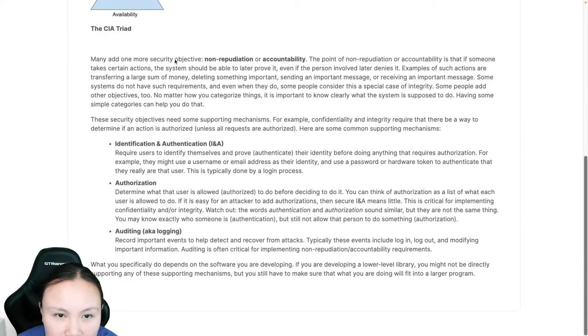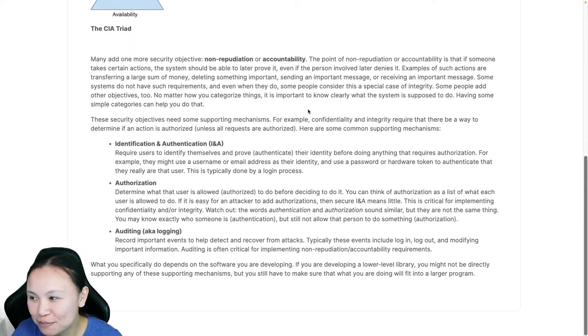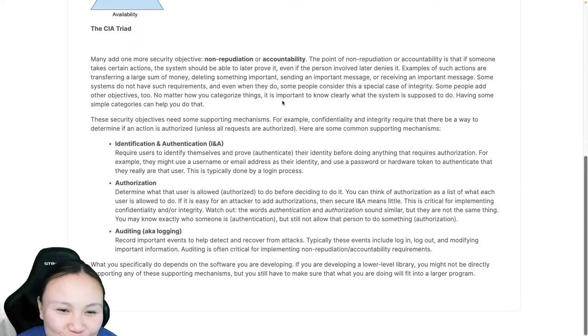So there's actually more that people also talk about, which is accountability, or non-repudiation. If someone takes an action, the system should be able to later prove it. So everything is recorded. Even if the person involved later denies it, because it's recorded, someone will be accountable for certain actions. For example, we give blame for who wrote this code, because everything is recorded. So if someone does something, we know who did it.